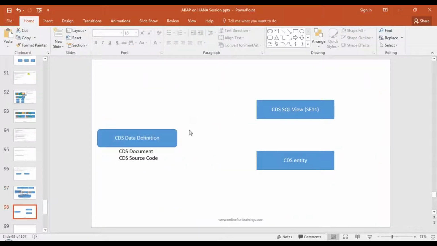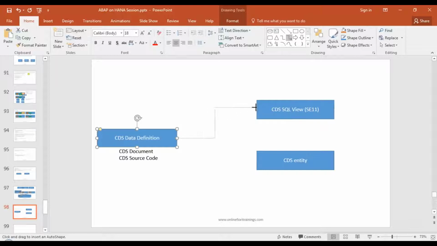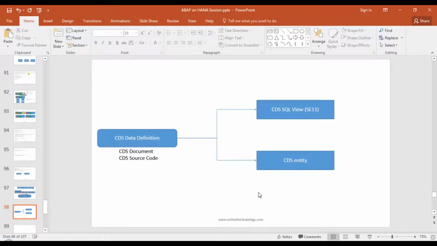On activation of a CDS data definition, it leads to creation of two objects. One is the CDS SQL view, which is visible in the SE11 transaction. Another is a CDS entity. Remember, these two things will be created on activation. So you would create two things: one is the CDS entity, one is the CDS SQL view in the underlying system.